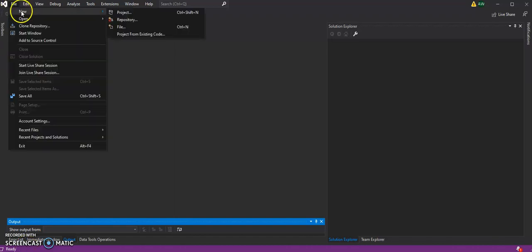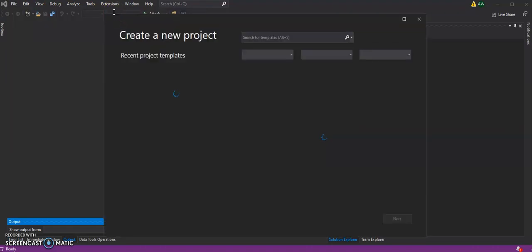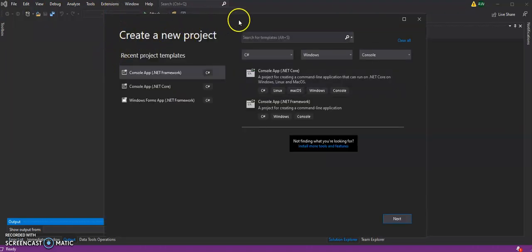So go to File, New, Project, and if your screen is not exactly the same as mine, no problem. Okay, so go to Languages, All Languages, select C#, and from All Platforms drop down, select Windows, and from Project Types, click Console. So this is what you should have selected: C#, Windows, Console.